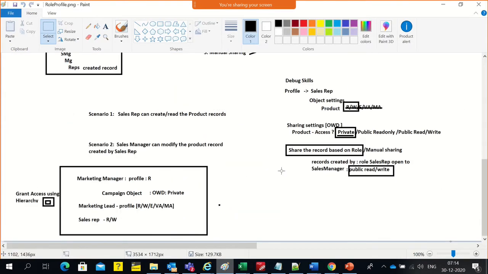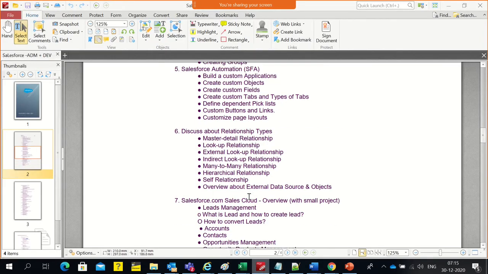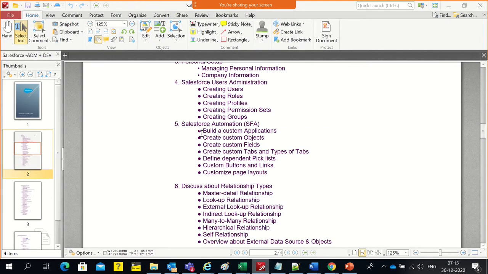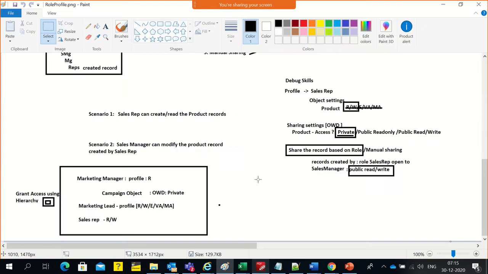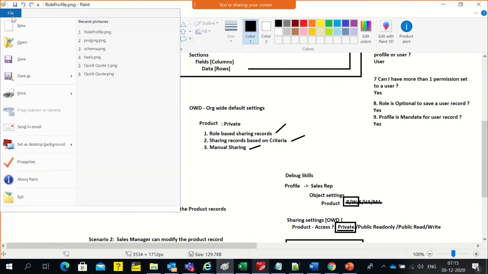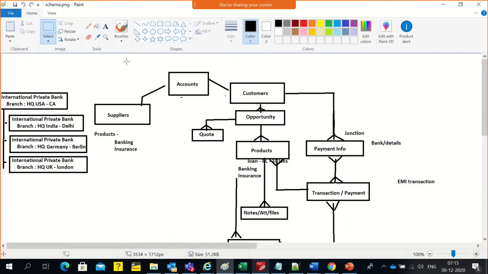Yesterday we were talking about these roles and what we're doing, and syllabus-wise, today we have to create an application, objects, and fields. Yesterday I created one such application, and one of the objects I created is called Payment Info. So let me give a brief recap of what we did yesterday. This is the schema that we came up with.